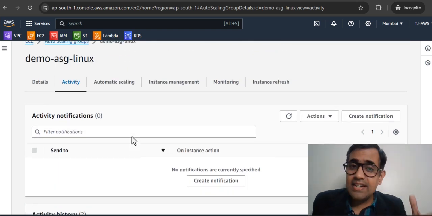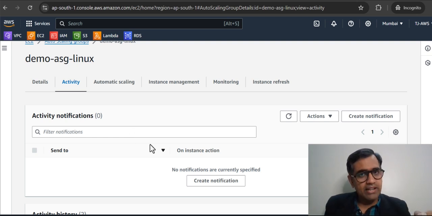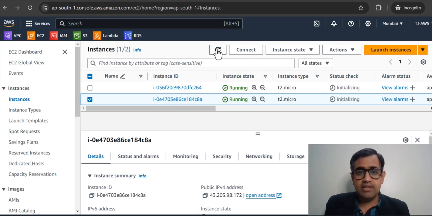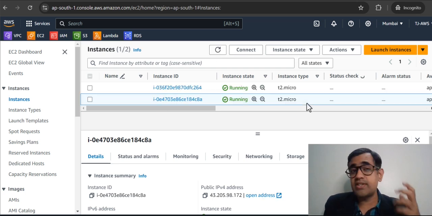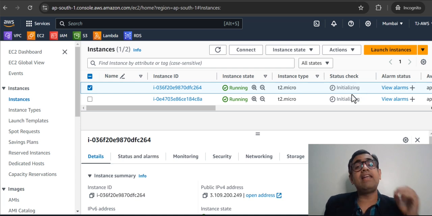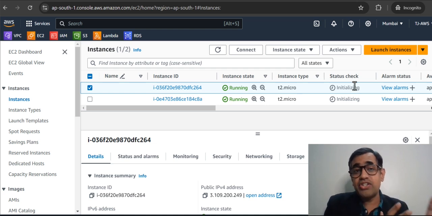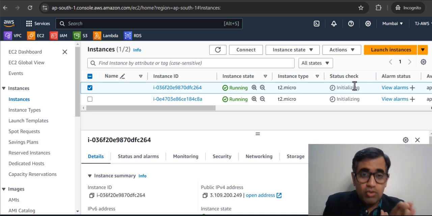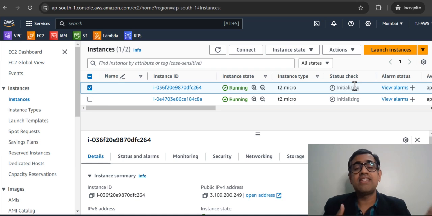Like I said, another thing of the auto scaling group is the monitoring. Now, let's see if the status checks have completed. If not, then we'll have to wait a bit. It says initializing. Let me wait for a bit and come back once the status checks have been completed, and I'll show you another thing that the auto scaling group is capable of doing. All right, let's wait and then I'll come back after this is done.